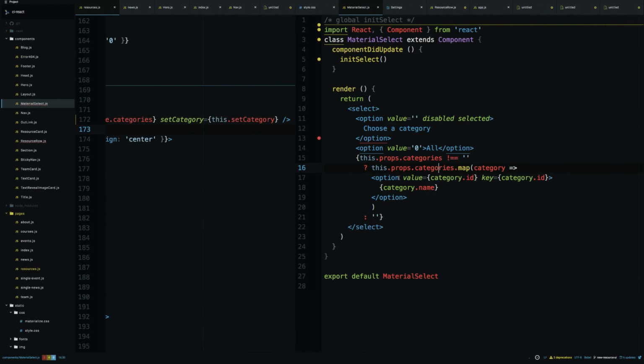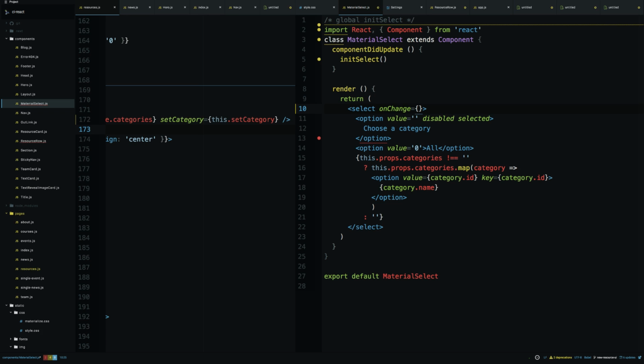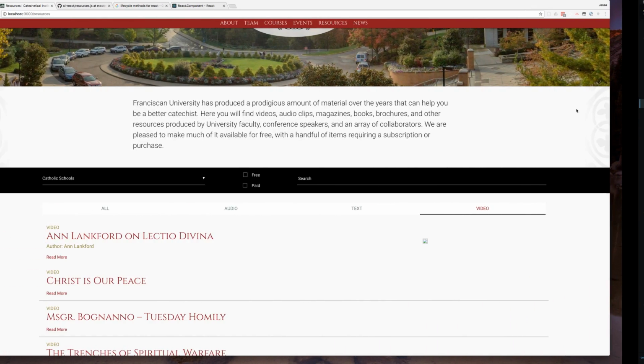Let's just try it with value then. Alright, so on the select input, we're going to do an onChange. And we're going to say onChange, and, let me see. Actually, I think I do want to see how I did this on my other project. So let me bring it over.